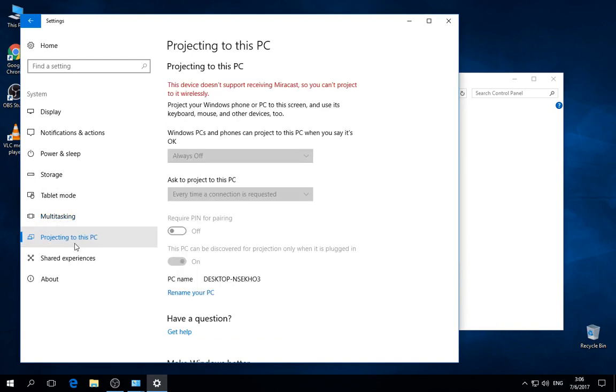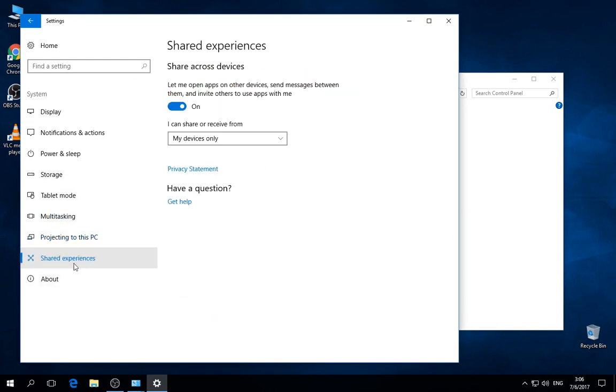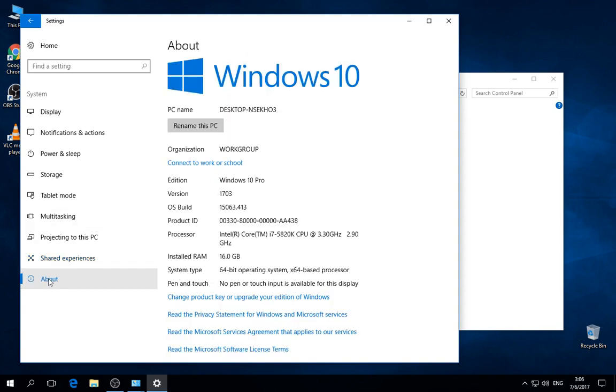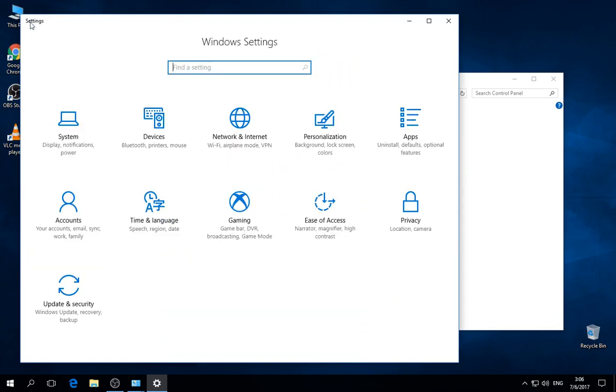Project to the PC. Projecting to the PC, sorry. I don't have a projector, so it's not even recommending me. Shared experience. Other devices, meet between them and invite others to use apps with me. That's an interesting function, but do I need it? I don't. About, and this is the name of the PC, blah blah blah, etc.